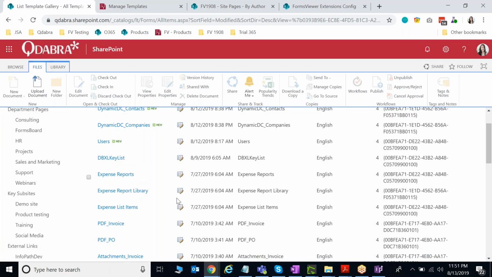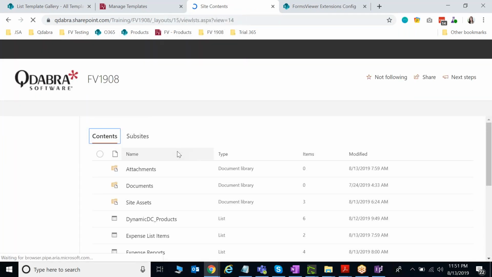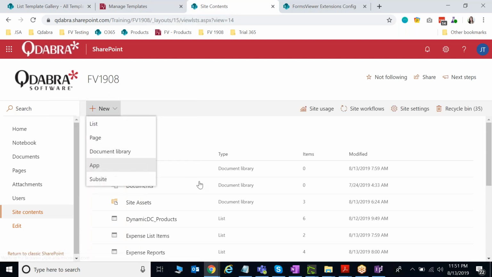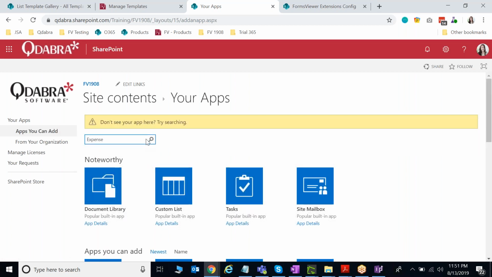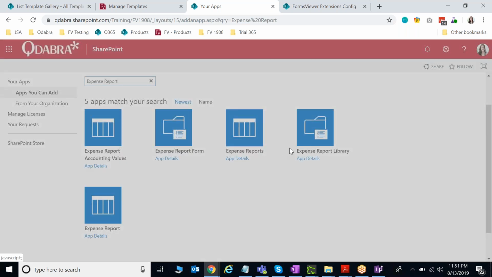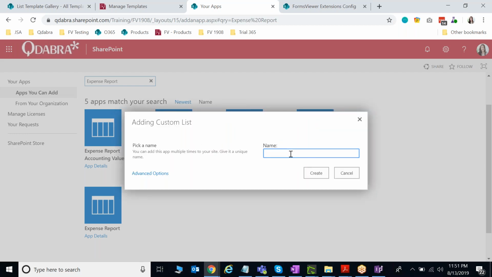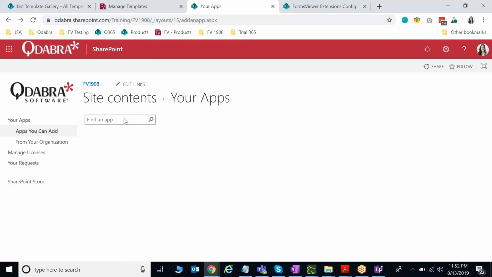So these three. Once it's available as list templates to your site, you can go to your site contents, click new app, then search for the STPs that you just added. You have to add them one by one. We recommend not to rename them, so just use the exact name for each custom list and library. Then click create. I don't have to do that because I already have them in this site.